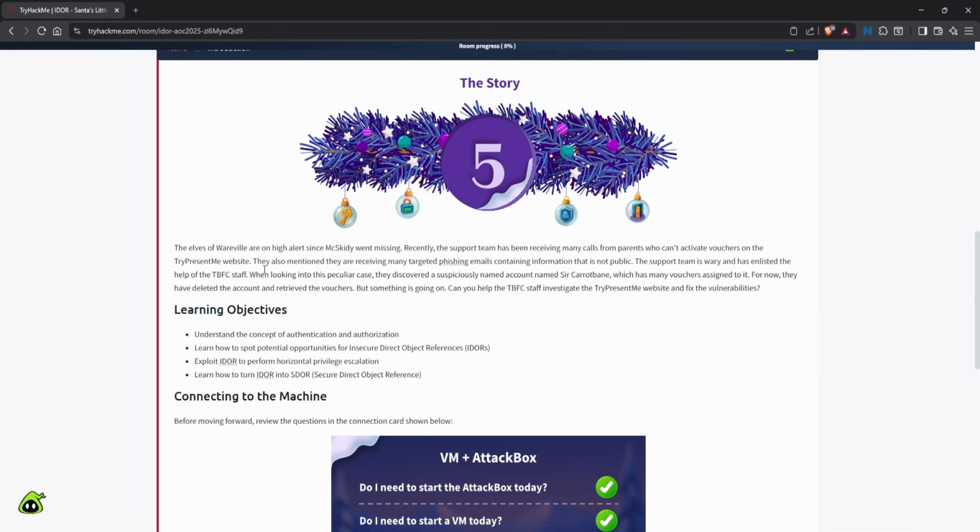Okay, the story for day 5. The elves of Wareville are on high alert since McSkitty went missing. Recently, the support team has been receiving many calls from parents who cannot activate vouchers on the TryPresentMe website. They also mentioned they are receiving many targeted phishing emails containing information that is not public. The support team is weary and has enlisted the help of the TBFC staff.